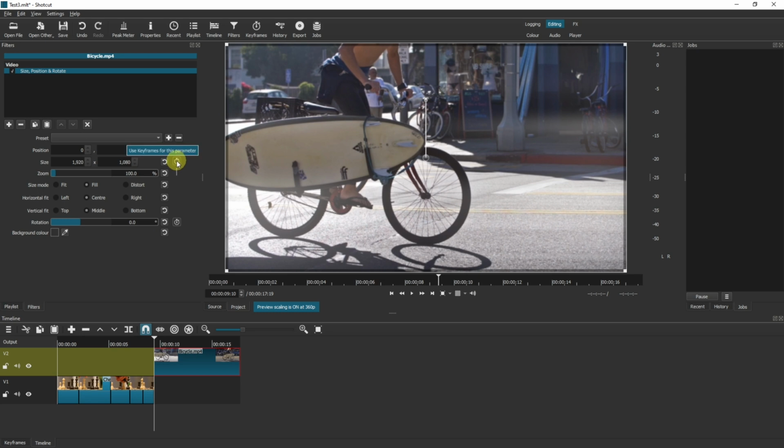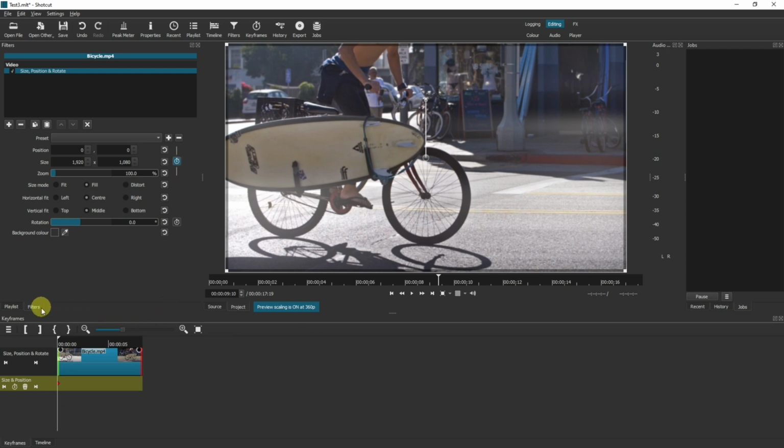Button here says keyframe on it, and what that's going to do is take you to the keyframe tab. It's going to be on the size and position and rotate tool, and under here you've got an extra channel which is just for size and position. If that doesn't make much sense right now, don't worry about it, it doesn't matter too much. We're going to go over each step.